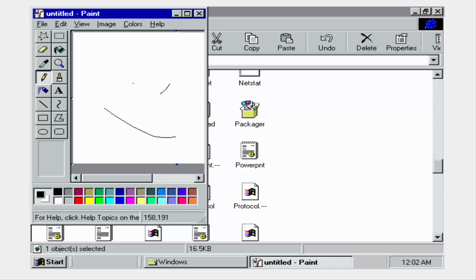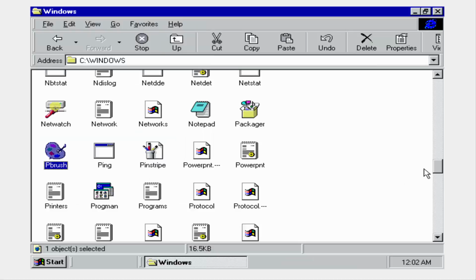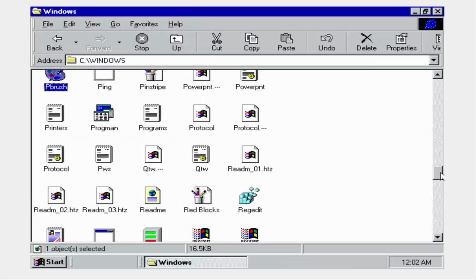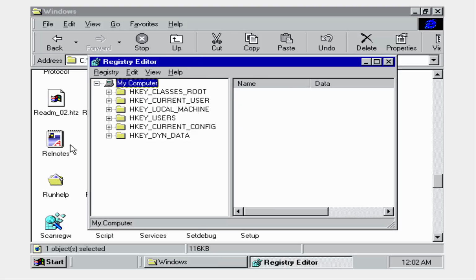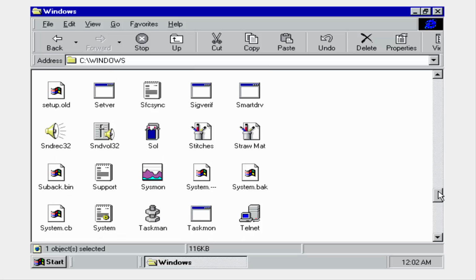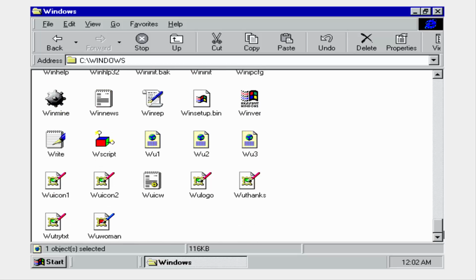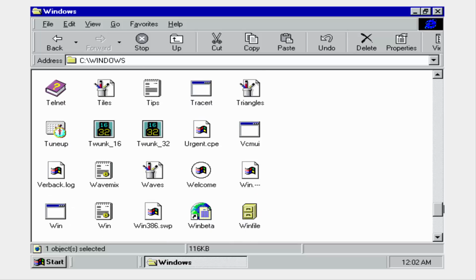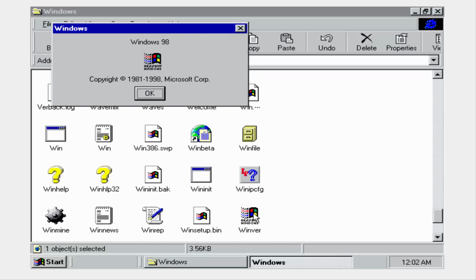Paint still looks the same. Nothing too different about Paint. Smiley faces is always changing. There we go. It has a different icon though. So let's see. ScanDisk. Here's Regedit. Regedit still looks the same. Nothing different. Let's see. Set debug. Okay, that's interesting. So yeah, that looks pretty cool. Let's go to the Win version.